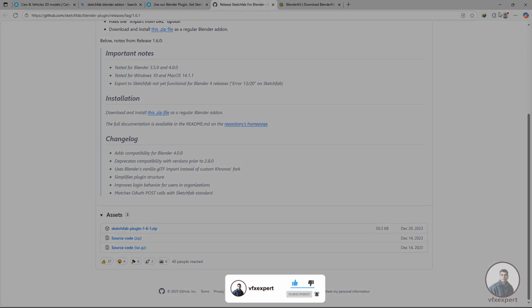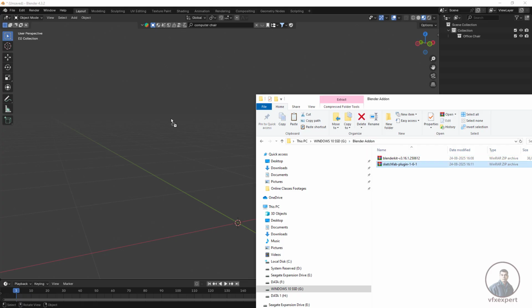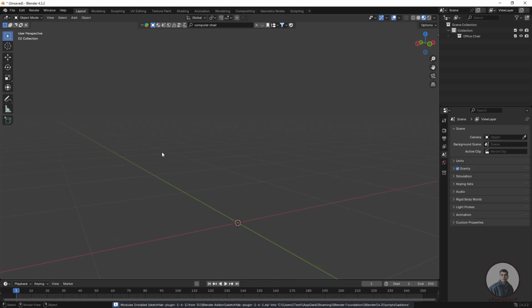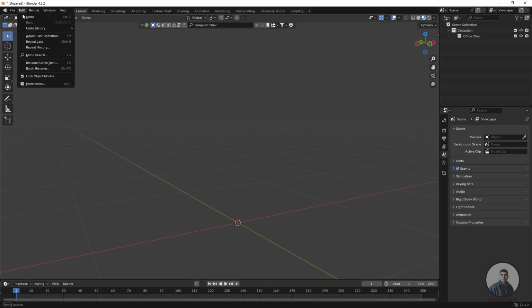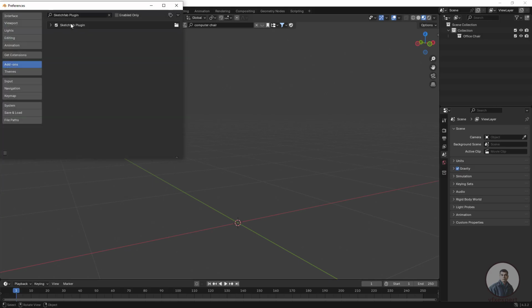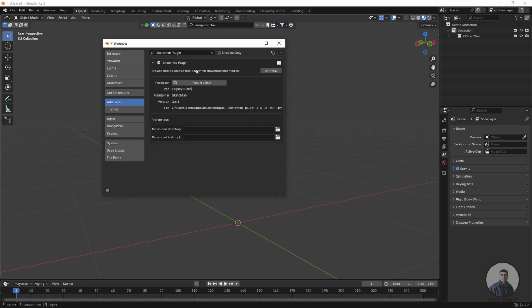Now again come inside Blender. So now again we are inside Blender. Or simply select this file, drag and drop it here, and click on OK. Again you can go to Edit and Preferences. We have to check the Sketchfab plugin. You can see this add-on, and this is activated here. If you want to remove it, you can click on uninstall here. Now just cancel this here.